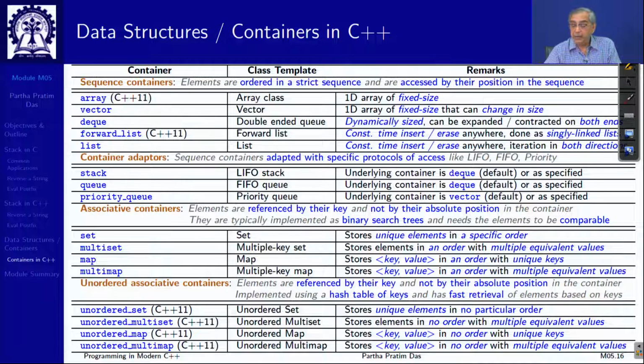Then you have a set of containers which are associative. What does associative mean? In array, stack, queue, priority queue and so on, you find out an element based on either its position or its priority or its order of arrival and so on, not by the value of the element. Right? You never need to know the value of the element to do these operations. To do push, pop, top, empty, you are not concerned with the value of the element that you are dealing with. All that you are dealing with is the order of the arrival and the order of departure of the elements to the data structure.